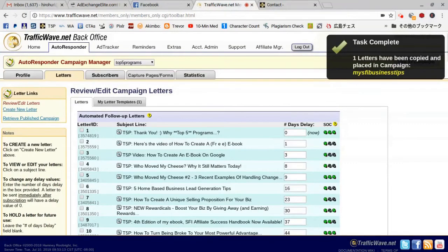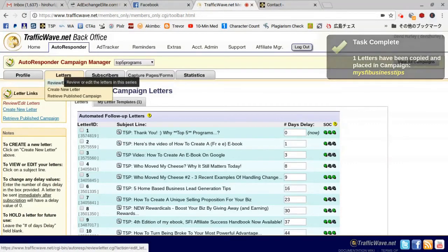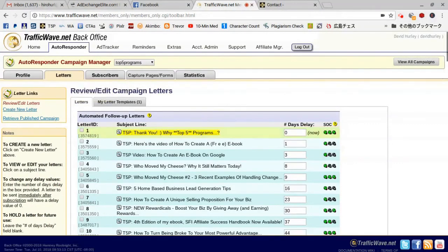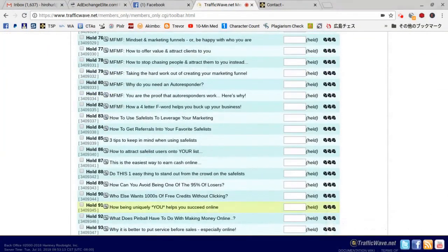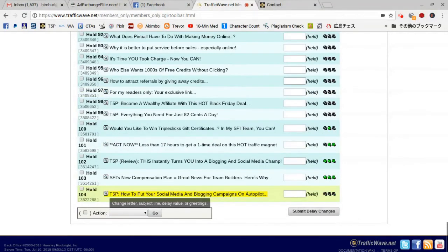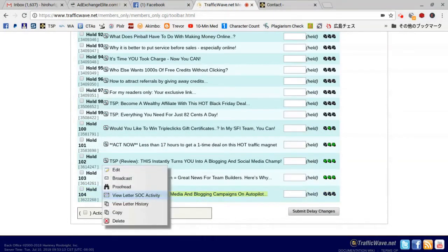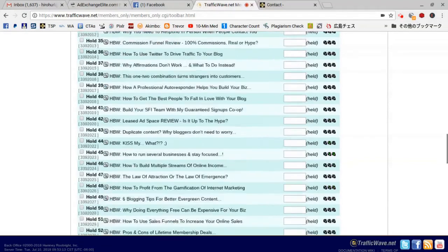Okay, so the letter's copied. Just to show you again, you go to your letters tab, you come down to the letter you want to copy, and it's the little magnifying glass again. You click that and you click the copy option here. So I've done all that.